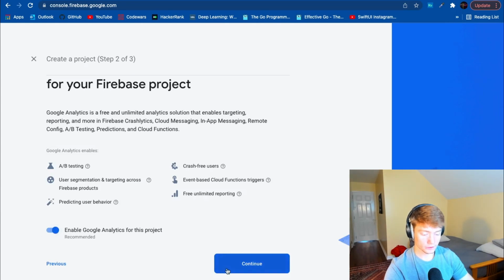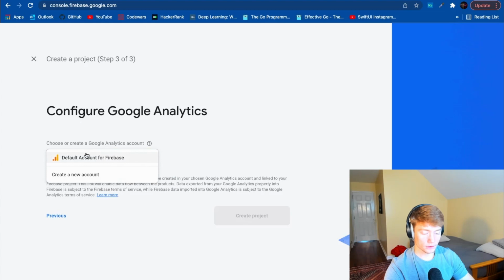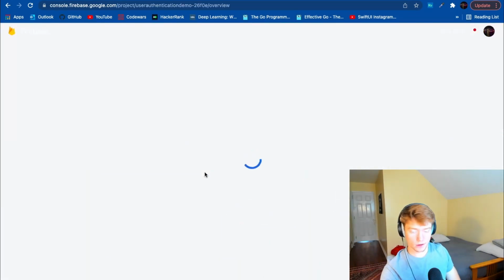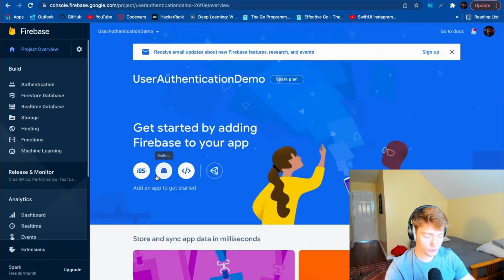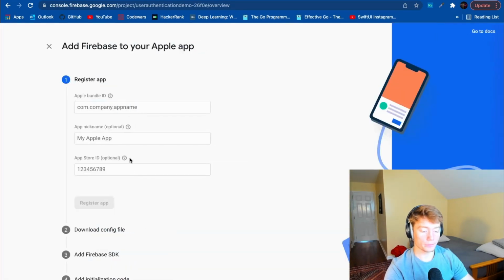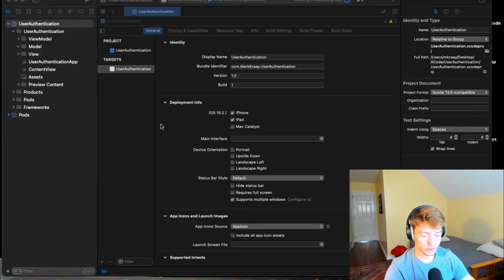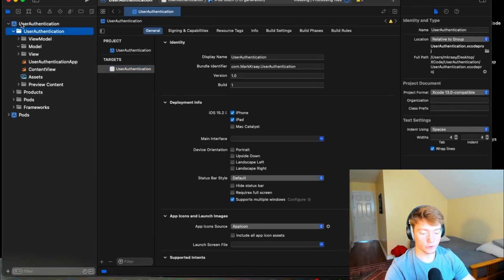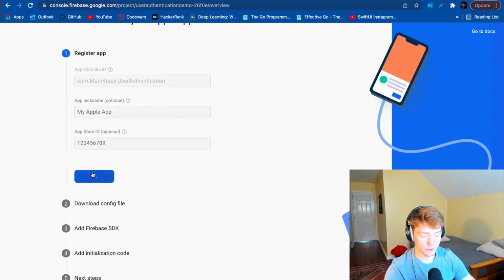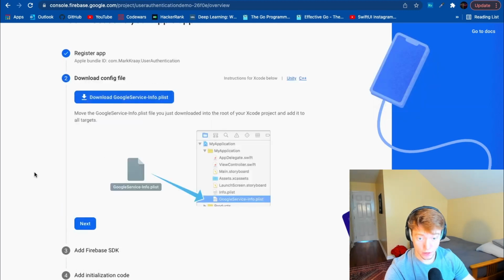Enable Google Analytics, that's fine. Default account. It's going to take a quick second. Okay, and now we're ready. Continue. All right, then we're going to click on iOS, and we need our app bundle ID, which is pretty straightforward to get. You can see if we go over here into our application, user authentication, and then this right here is our bundle identifier. So we can copy and paste that here. We don't need an app nickname or an App Store ID. We can just click register app.